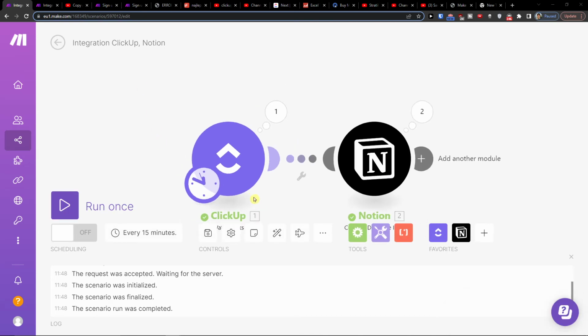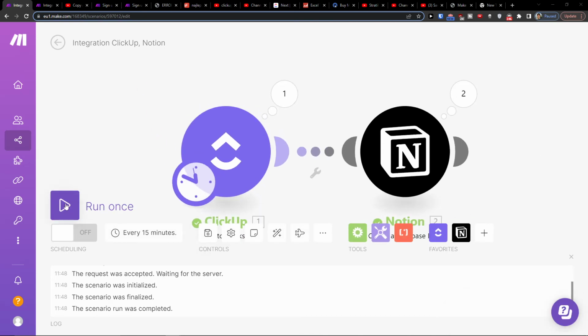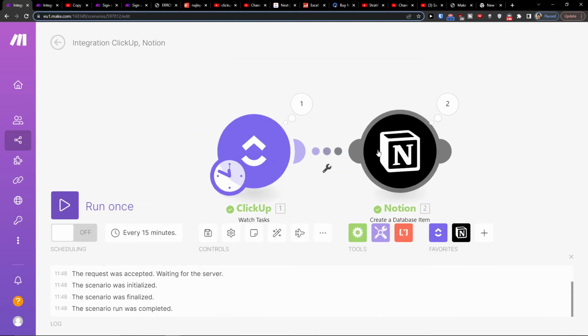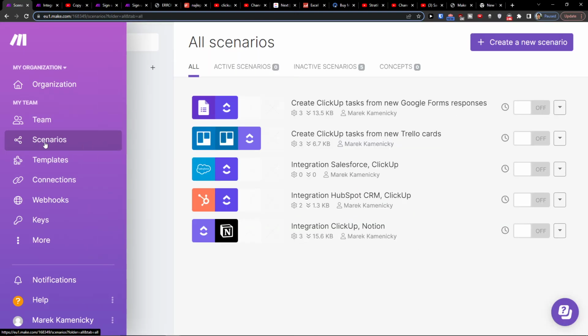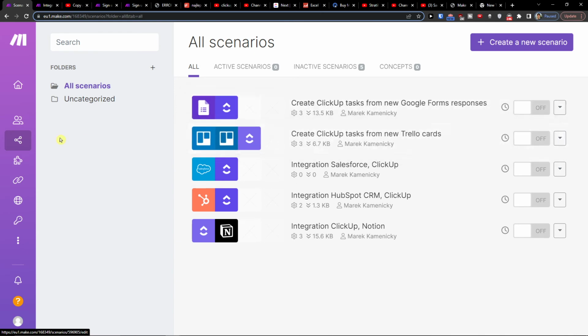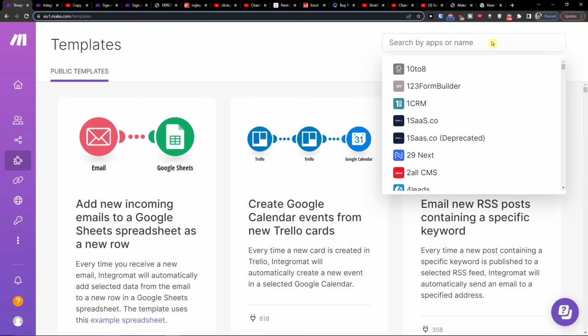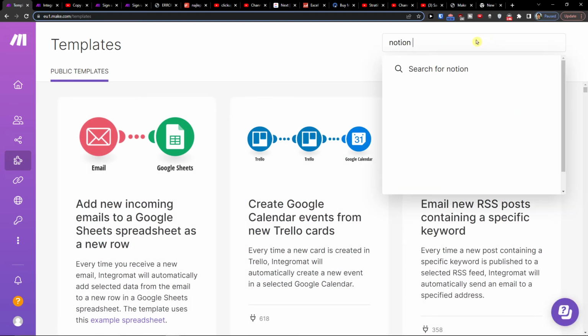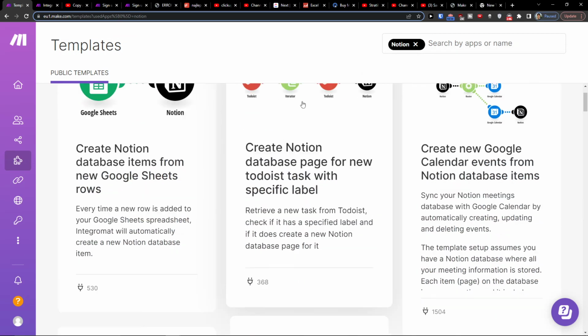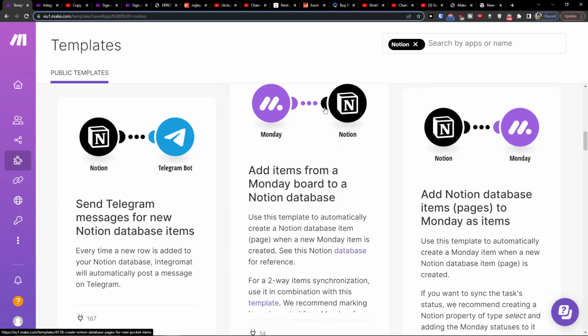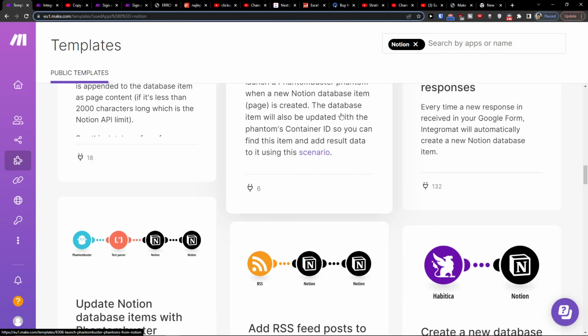And that's pretty much how we do it, right? On the bottom, you're going to see save, run once. You can schedule the settings, and you're always going to find it in the scenario right here. My recommendation is definitely to use the templates for Clickup and for Notion that you're going to find here. You can use various integrations for Notion here, and also for Clickup.